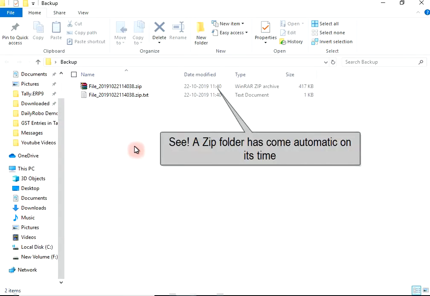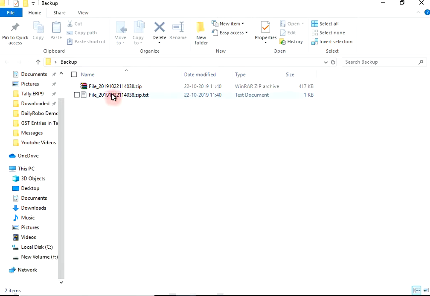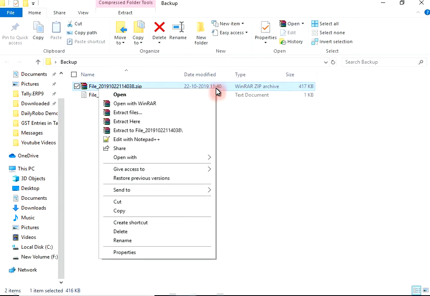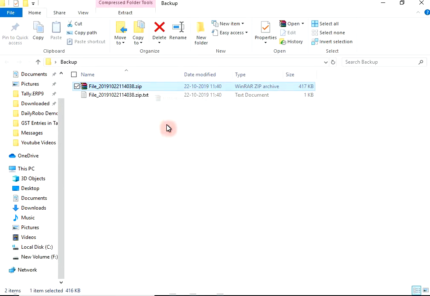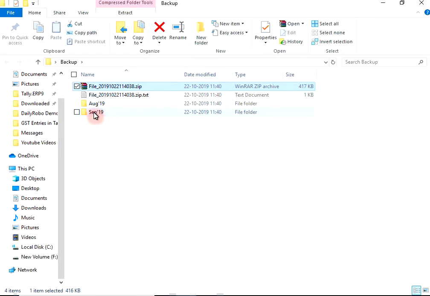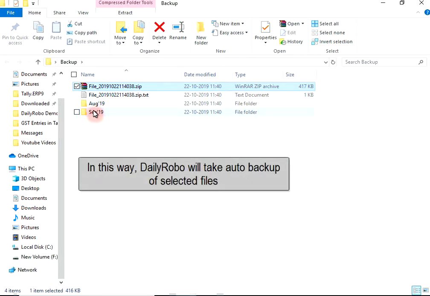See, a zip folder has come automatically at its time. You can extract this file and check the data. See, 2 files are auto backed up here. In this way, DailyRobo will take auto backup of selected files.